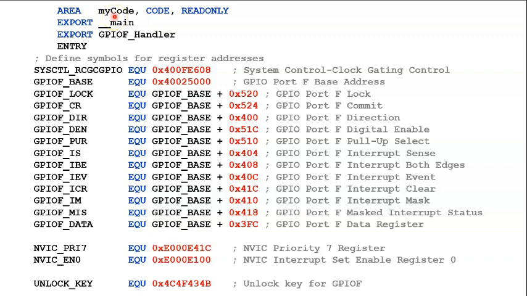MYCODE defines a new code section, and I've called this section MYCODE. Now you can call it any other name. It doesn't have to be MYCODE. And CODE indicates that this section contains executable code. And then READONLY means the section is read-only and cannot be modified at any time.